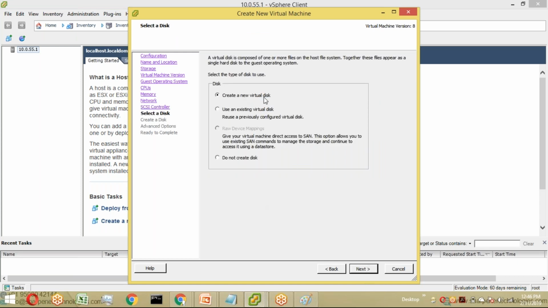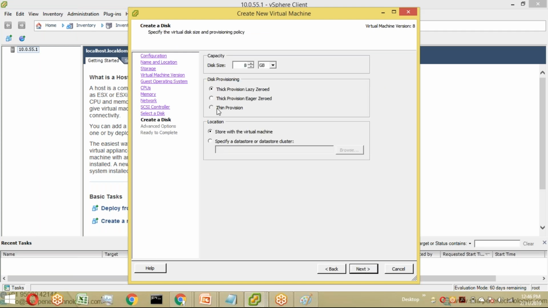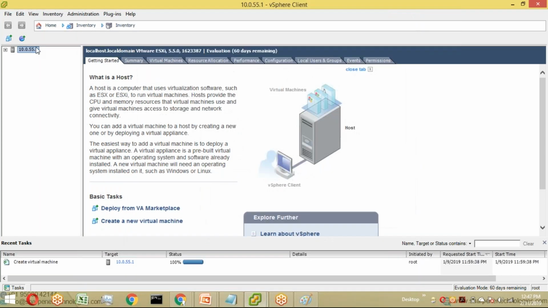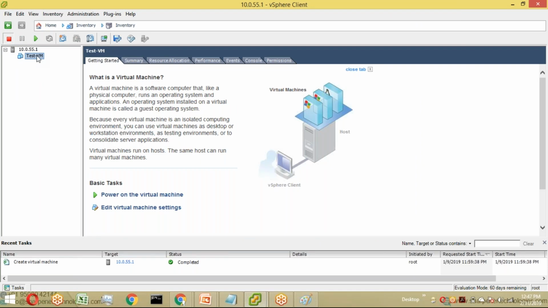Create a new virtual disk for it. Of course, I'm creating a VM and I want to have a hard disk for it. I say next, and I'm choosing thin provisioning. If I have to explain the thin provisioning and thick provisioning concept, it would take some time, which we saw in the previous class, or rather the previous video. Now I'm saying finish. I'm not trying to explain all the features here because I just want to bring in a virtual machine and show you. Now we have created a virtual machine with the name test VM.